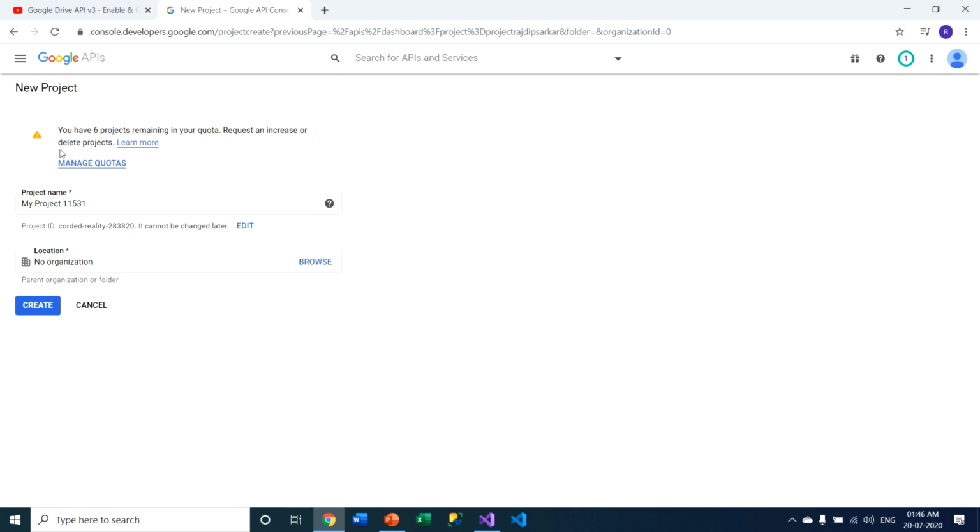You can request an increase or delete projects. You have permission to create a total of 12 projects on a single Gmail account. I previously created 6 projects, and I have the remaining option of creating 6 more. If you want to increase your project limit, you have to request it from Google, or you have to delete your Google projects and create a new one. So I just enter a new project name, New Project, leave the location option as it is, and click on Create.